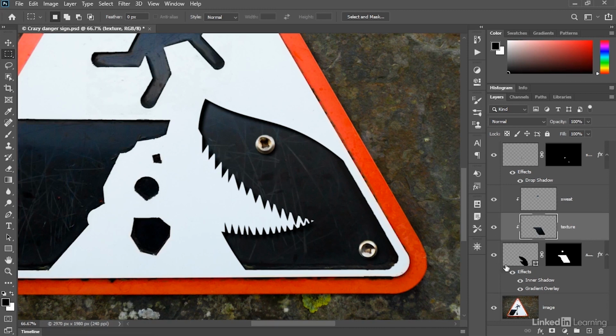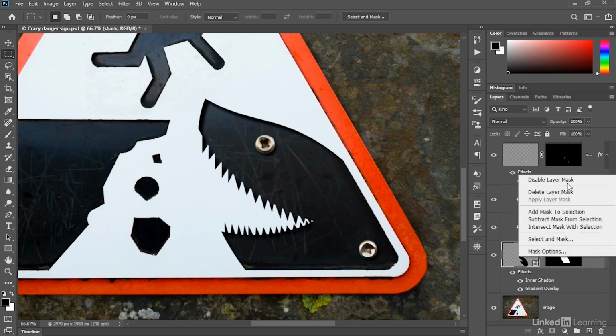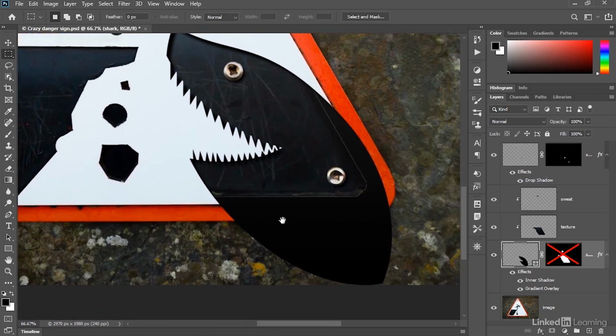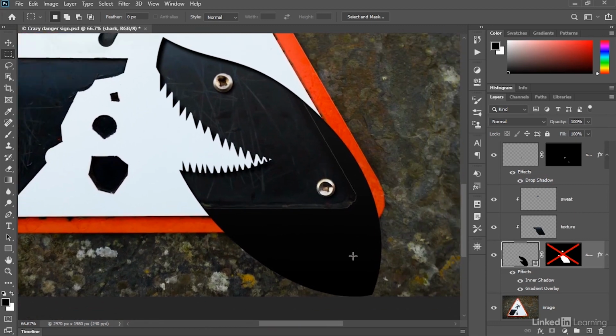Notice right here, we've got a vector-based shape layer. And you can tell that's the case because we can see this little square with points on it in the bottom right corner of the thumbnail. Next door, we have what's known as a layer mask. If you want to turn the layer mask off, then you can right-click on it and choose Disable Layer Mask. Don't choose Delete, just choose Disable. And that will put a red X over the layer mask and turn it off so that we can see how the shark is leaking out down and to the right.